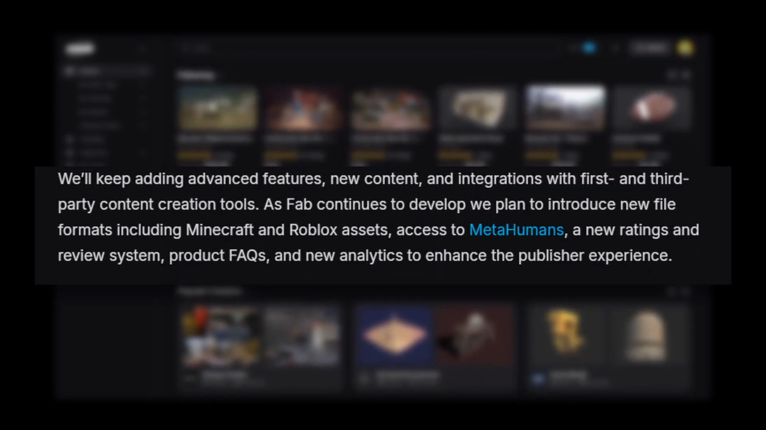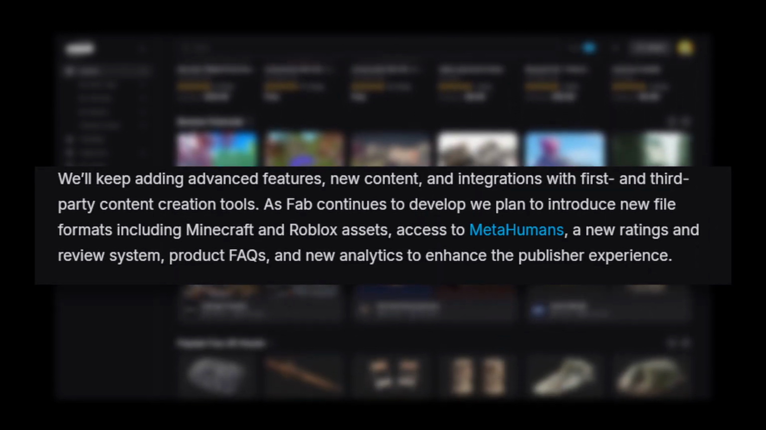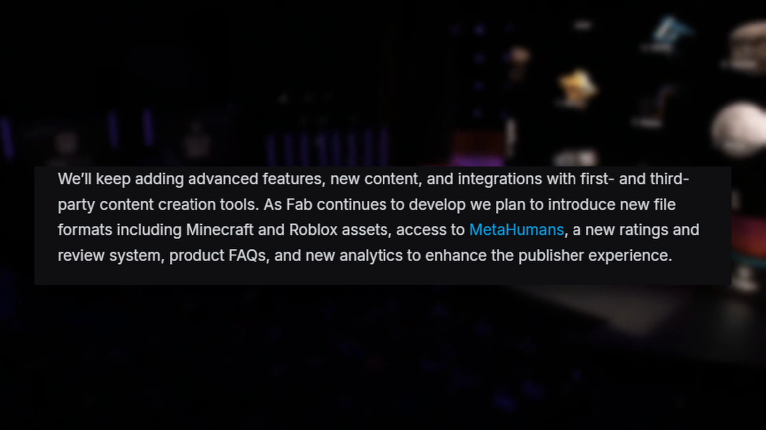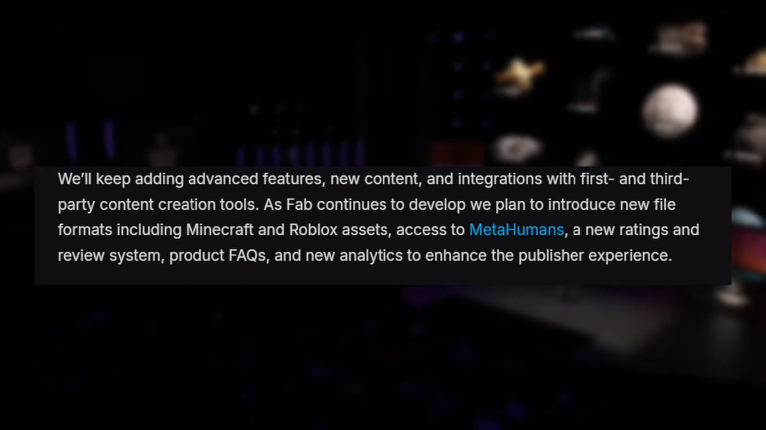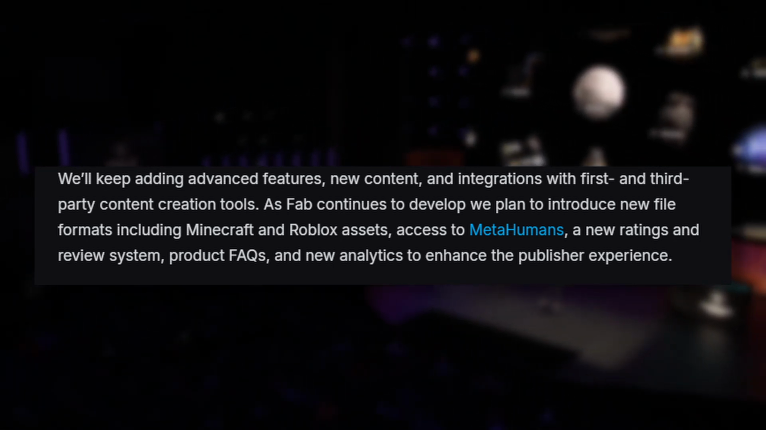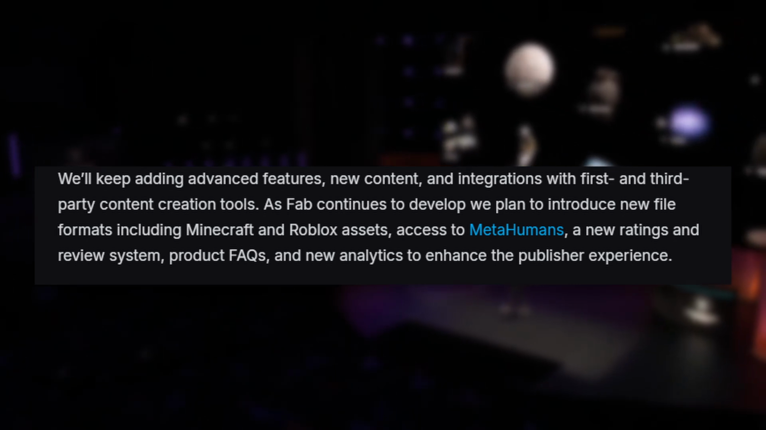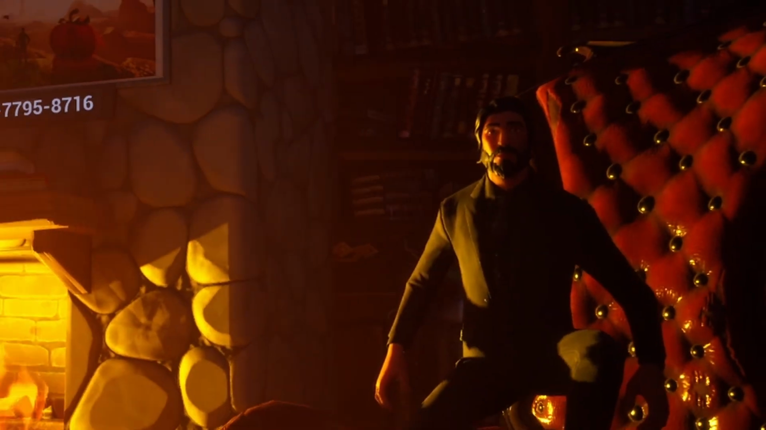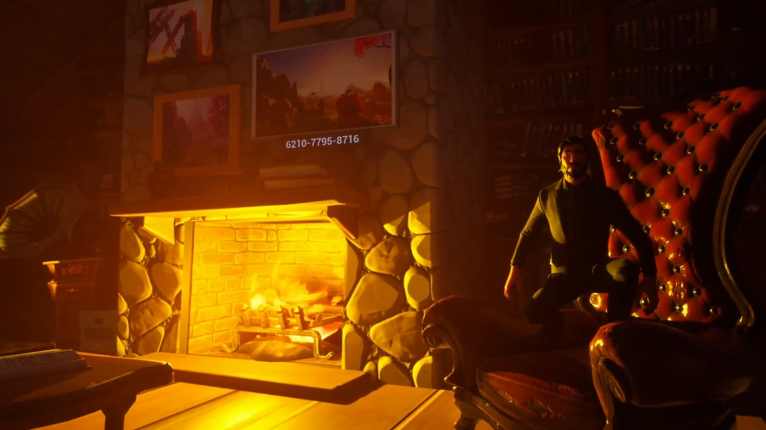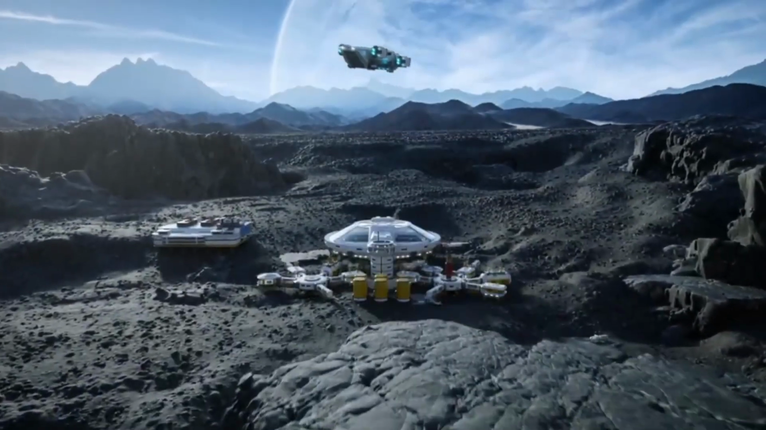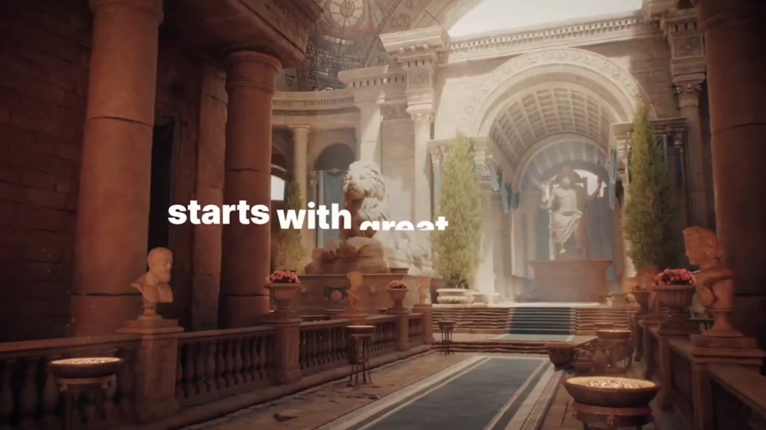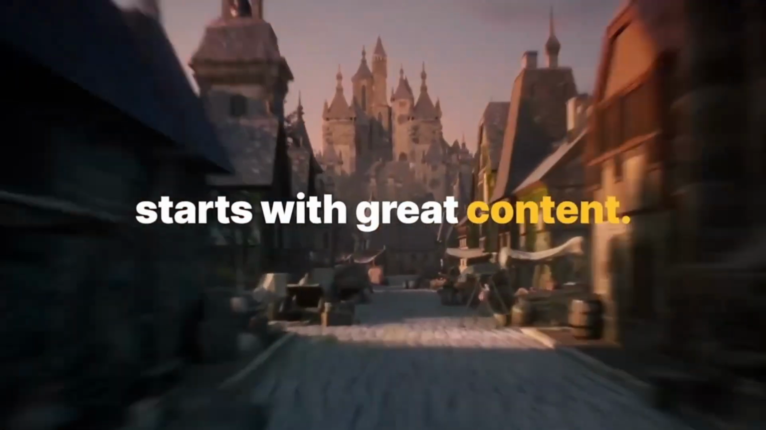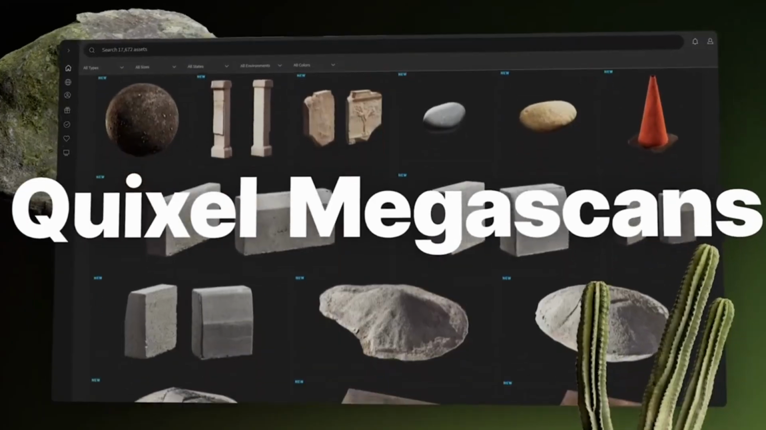So this is good. Now later on in development, Epic will be actually adding support for new file formats, including Minecraft and Roblox assets, access to metahumans, a new rating and review system, product FAQs, and new analytics to enhance the publisher experience. Now you could probably tell by what I just read out that this is going to be huge for anybody who wants to buy or use assets, and people who want to sell them too. There's going to be support for 3D models, materials, plugins, templated maps, environments, VFX, sound, animations, and more. This won't just affect UEFN, this is going to affect everything.